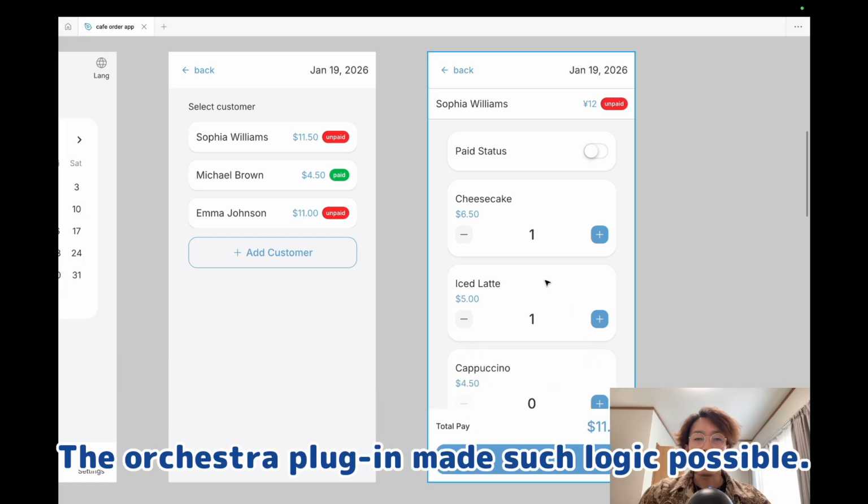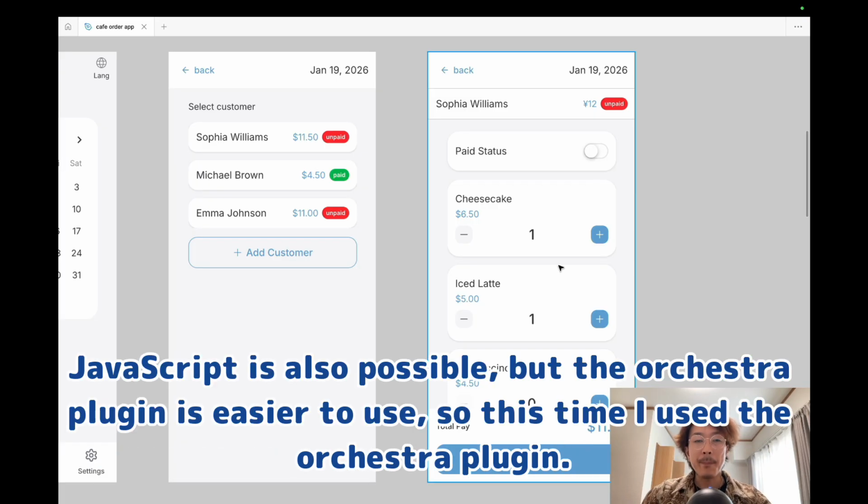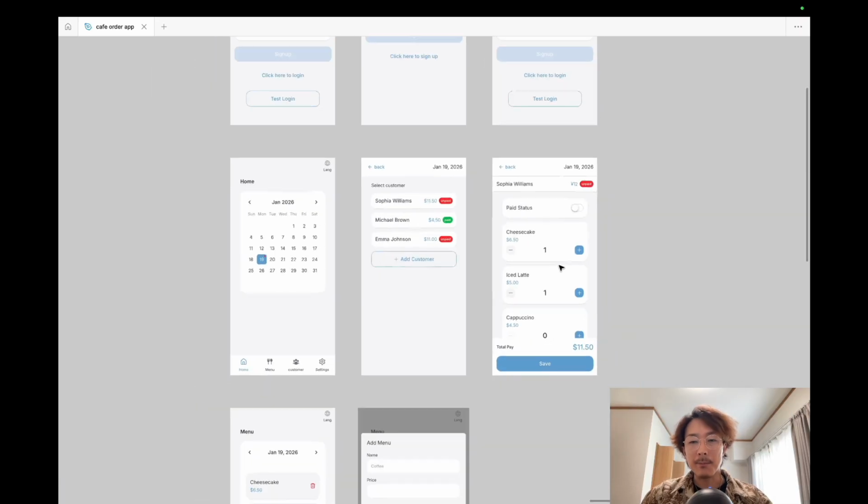The Orchestra plugin made such logic possible. JavaScript is also possible, but the Orchestra plugin is easier to use, so this time I use the Orchestra plugin.